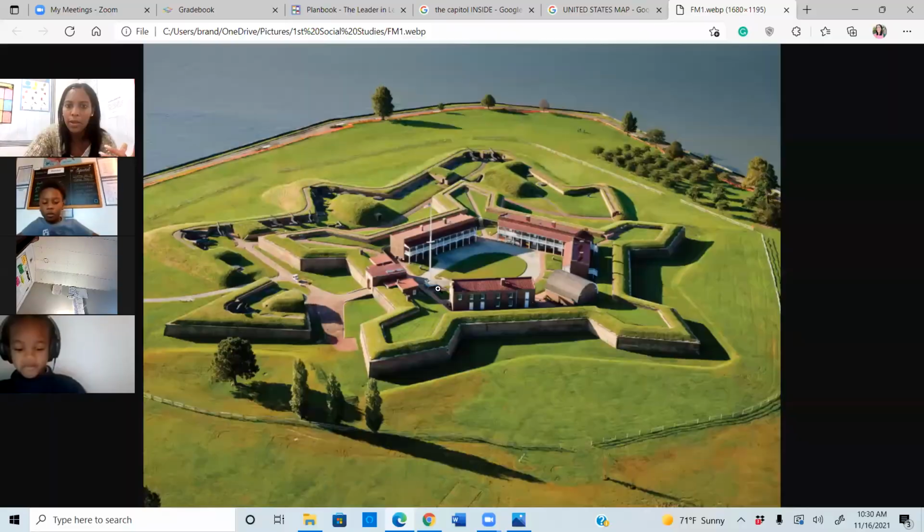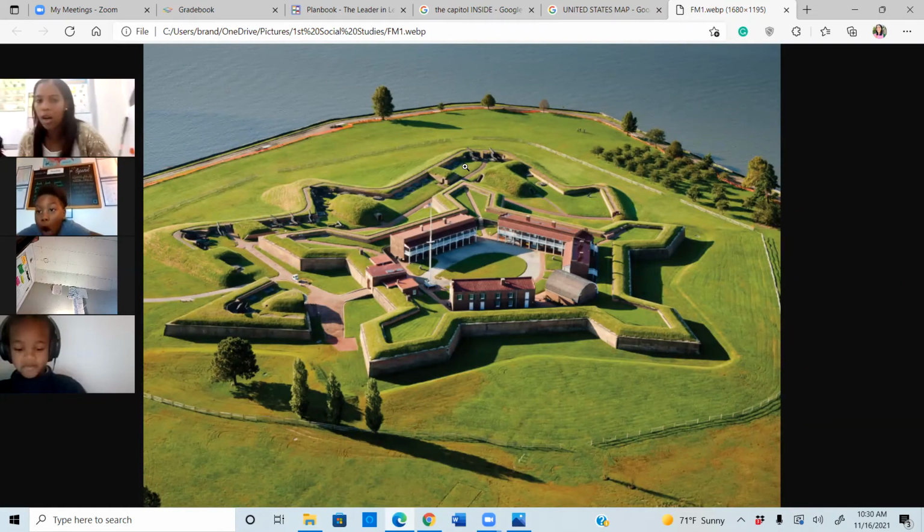All right, so let's look at a few pictures. So here's just a closer picture of it. As you can see, look at how it's shaped like a star. Fort McHenry is shaped like a star. You can see the points of the star.